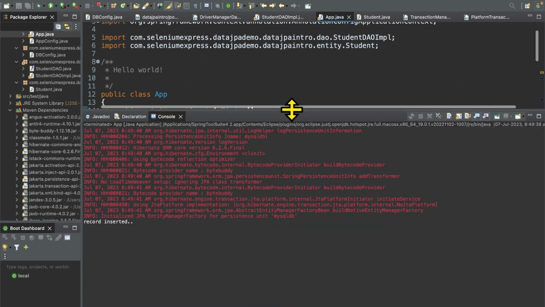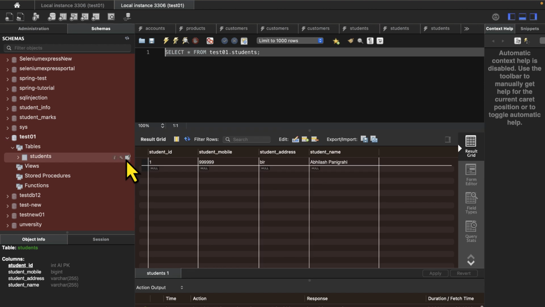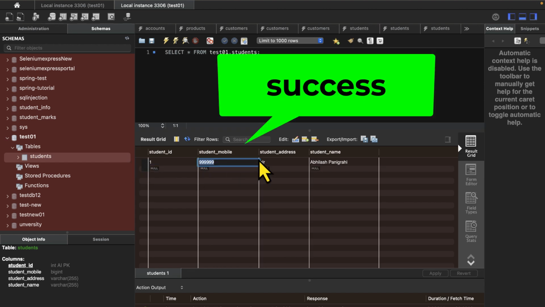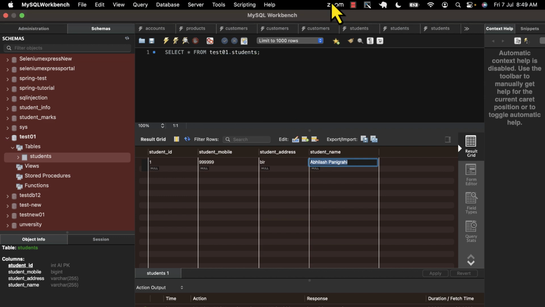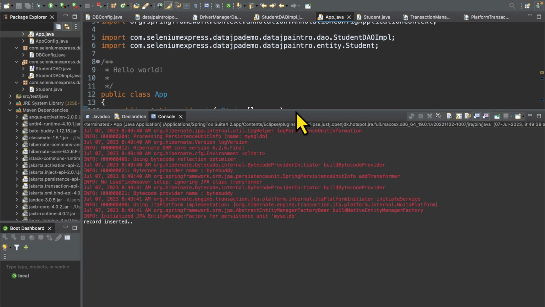Run this. There you go. Come on, man. Record saved. Now let's see whether it is actually saved. Run this. There you go. Okay, now we have successfully inserted the record into the database, right?